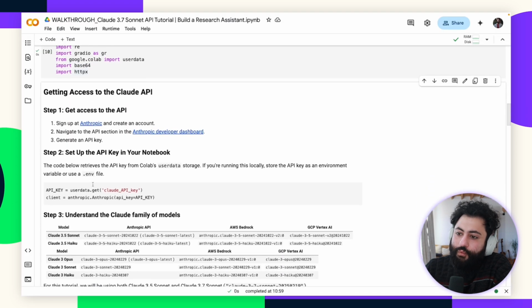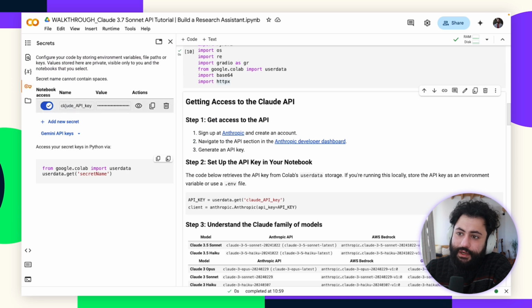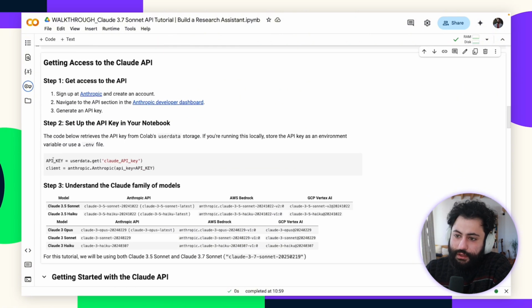Once you copy that API key, we'll store it in Google Colab. So you need to press on this secrets button here. I've already called mine Claude_API key, and I just pasted the value of my API key here. And then to import that API key, I'll just use API key equals userdata.get Claude API key, and then we'll initialize the client here as such.